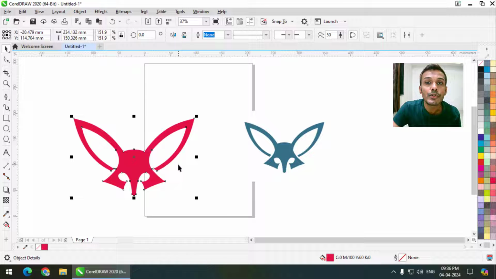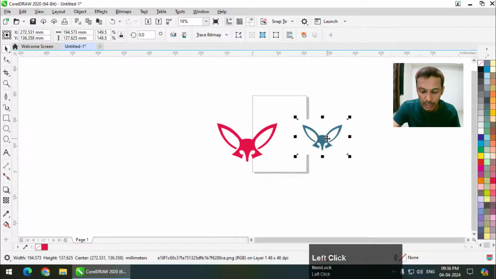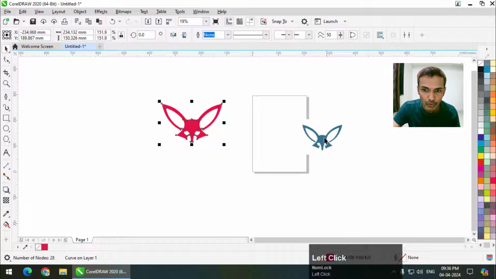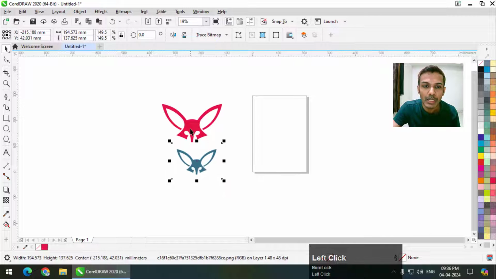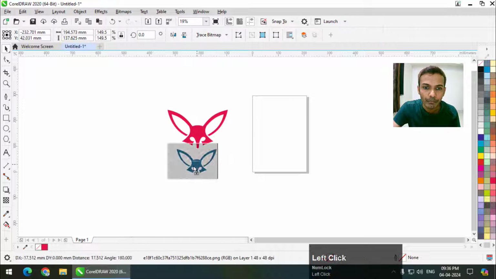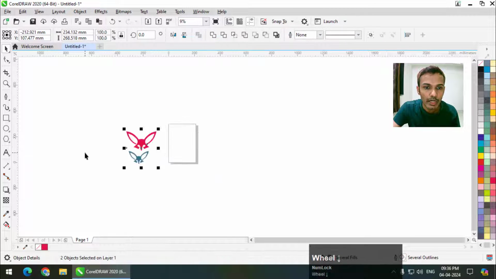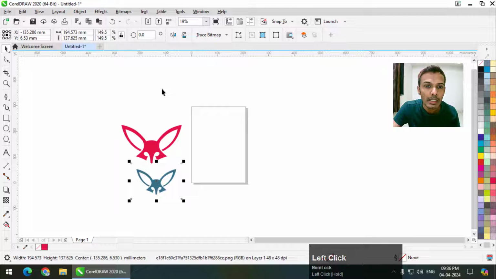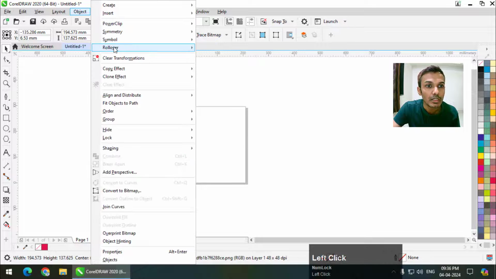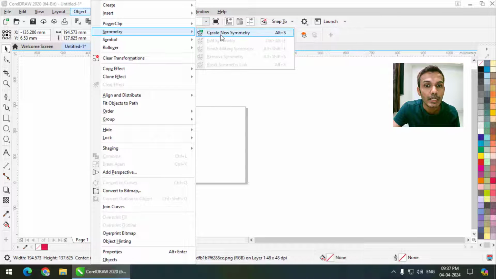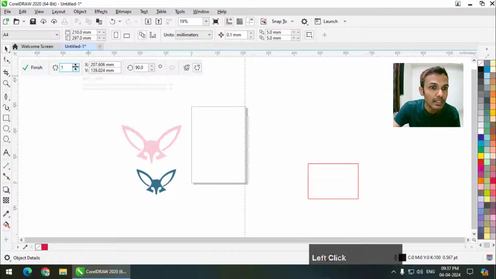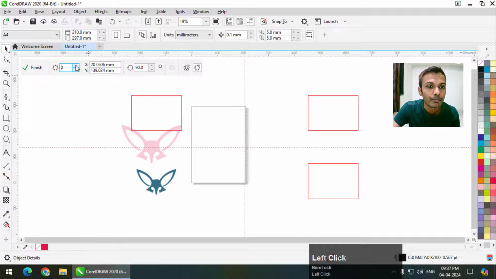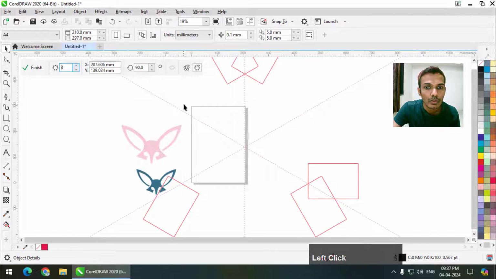Without using this symmetry tool, it is very difficult or nearly impossible to draw a symmetrical shape on both the sides. Again, this is not only used for this, there are plenty of other options that I will show you quickly. So if I want to create more than one design or more than one copy or replica, then I can simply go to object and symmetry, create new symmetry, and I can increase the mirror lines like this.